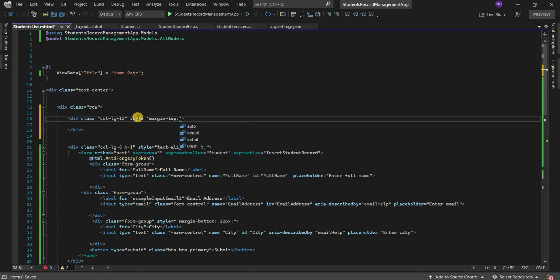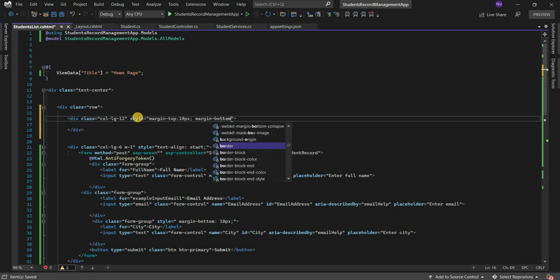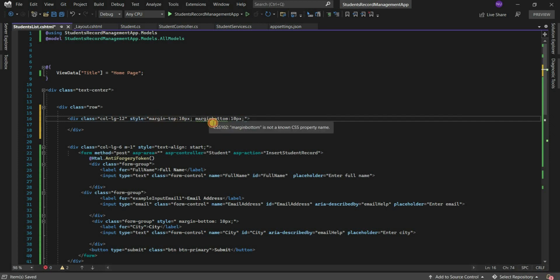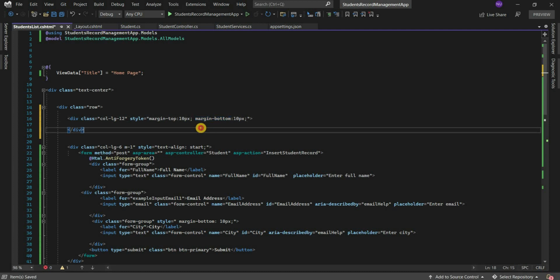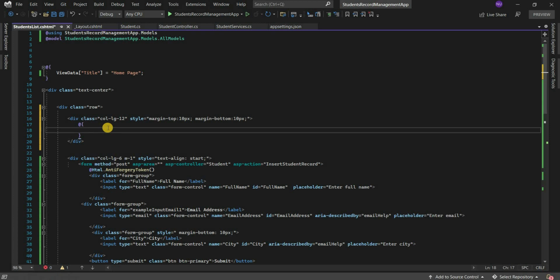It is not giving me anti-recess. 10 pixel, and margin bottom also 10 pixel. Okay guys, margin bottom is also 10 pixel. Inside these I have to write a little C# code.